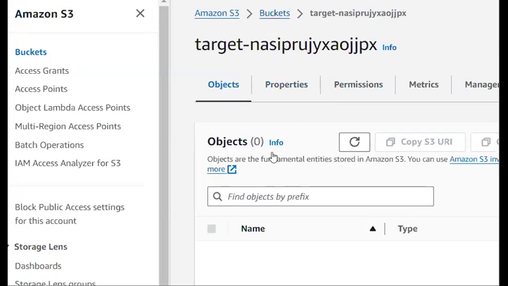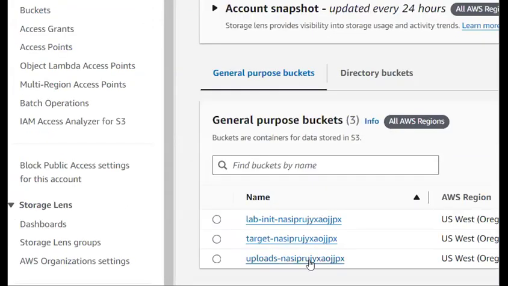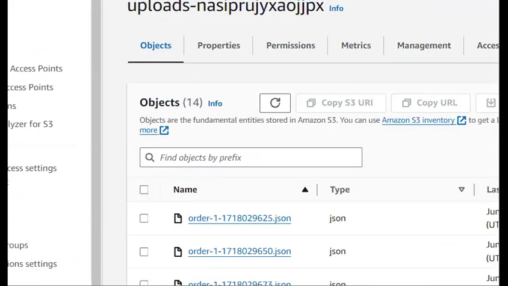I'm moving back. You can even see I'm opening my uploads bucket. In this uploads bucket, I've provided some JSON data. These are the orders data that actually get generated by my website in real time. For our demo purpose, I'm just using some random data.